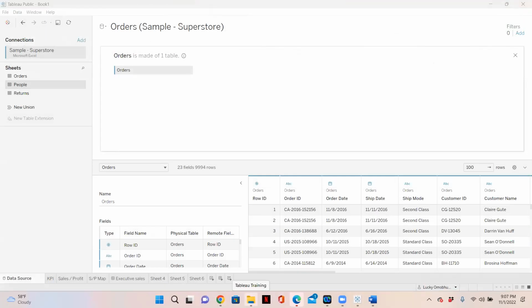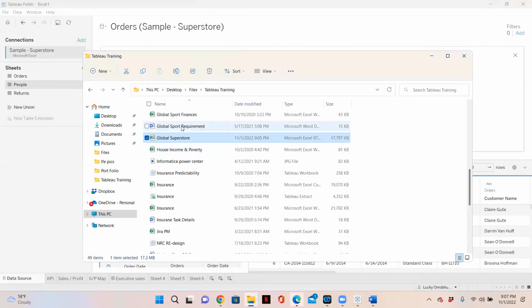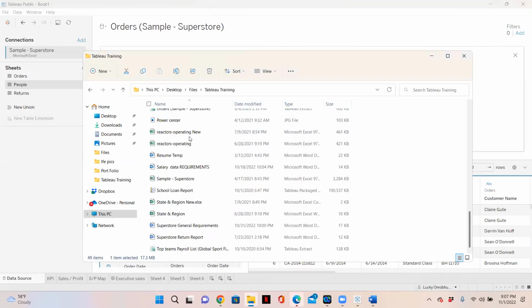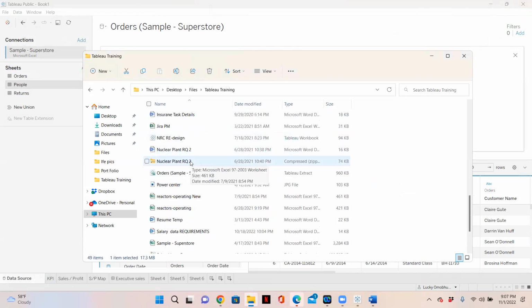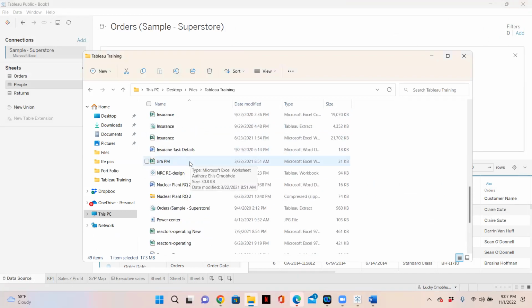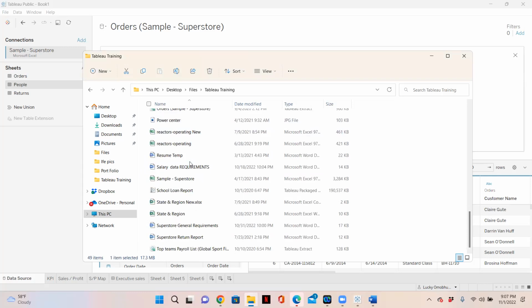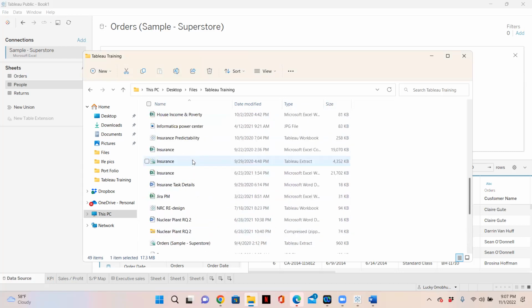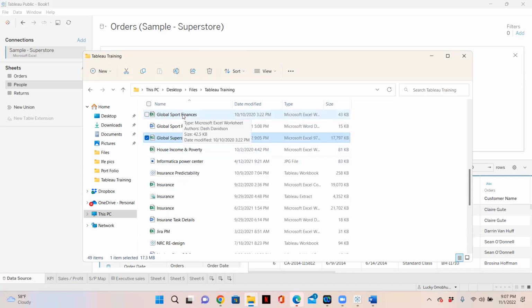So let me open up that Global one. Let me just do it there. Global. This one. Where is it? Or maybe you should just open a new Tableau instance and connect to this Global. So I'm supposed to use the Global, right? Where is it? This one.